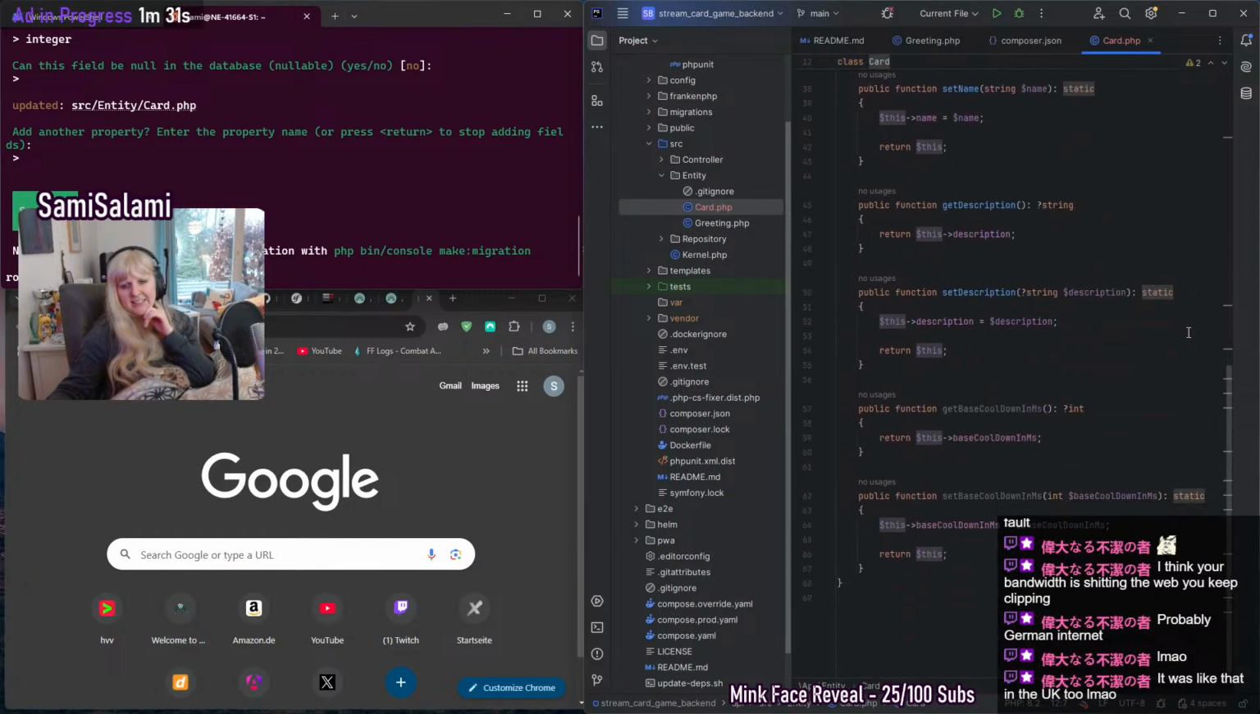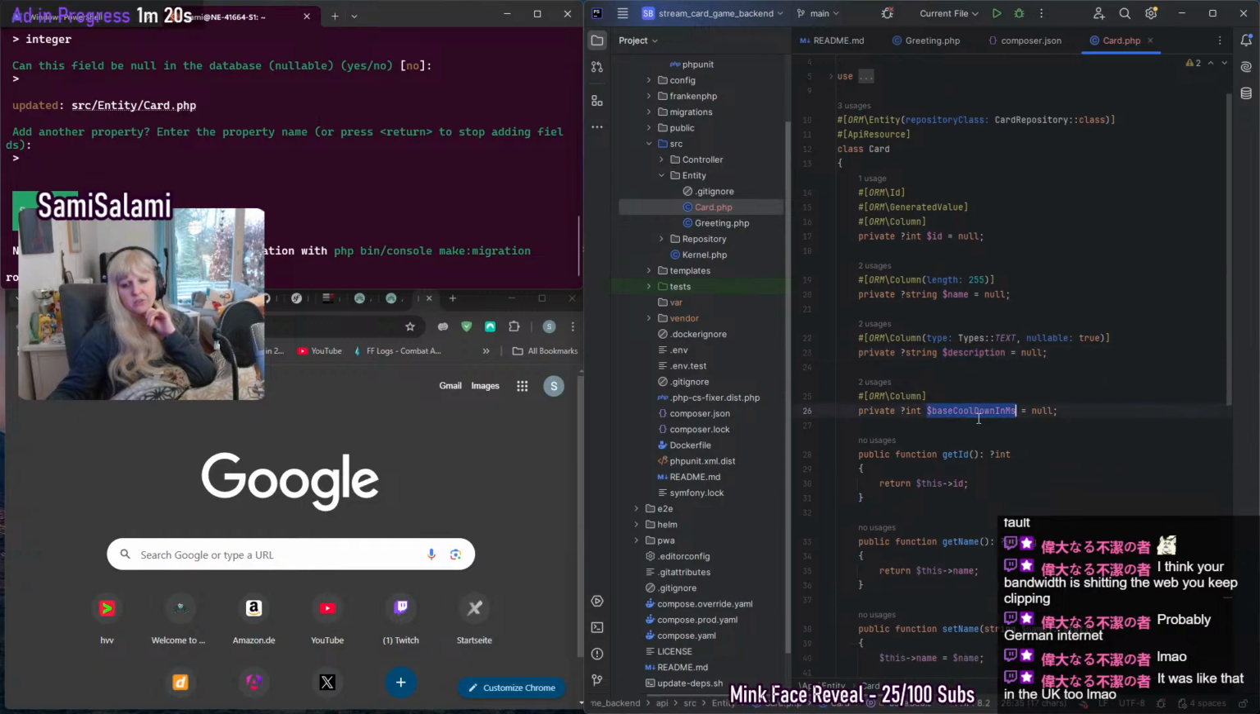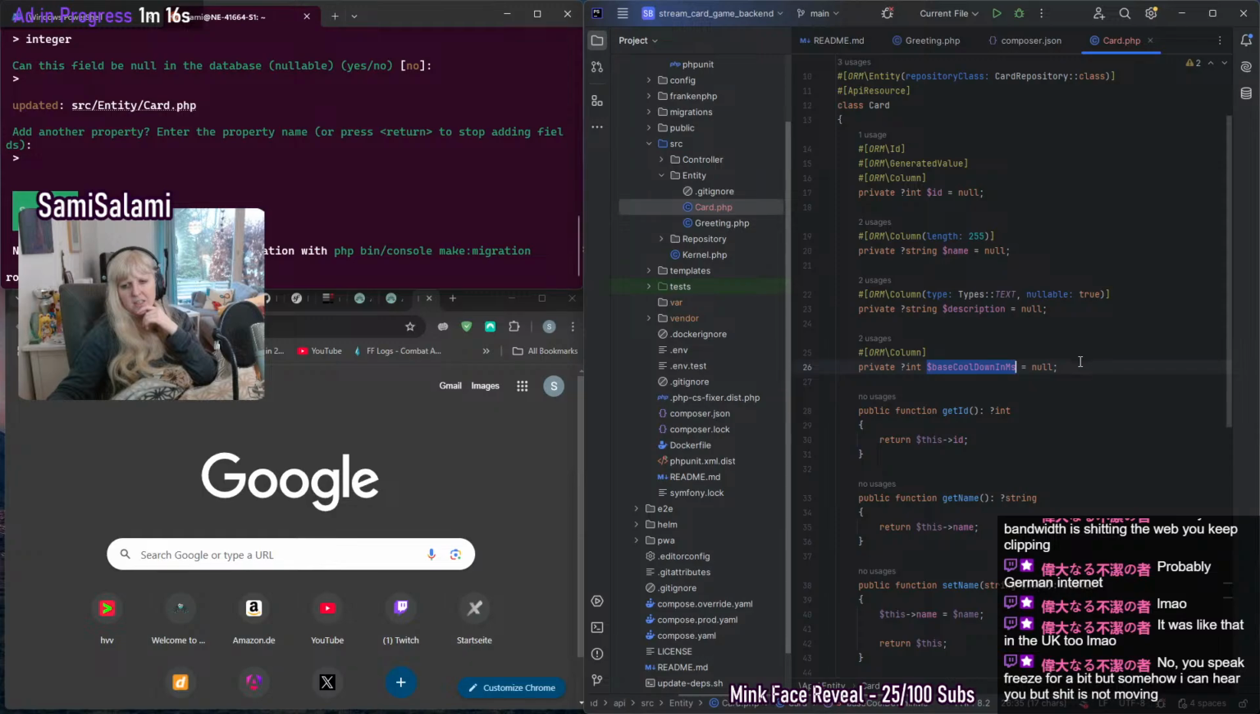But yeah, here we see now our card entity that we created, right? And it's created an ID for us. Here is the name field, the description field, base cooldown in milliseconds. Oh, did I actually? I guess I said this can be nullable.